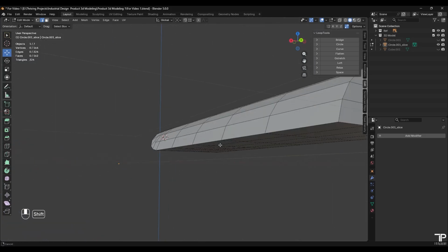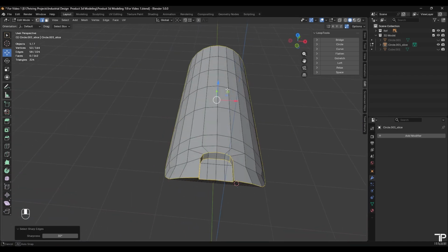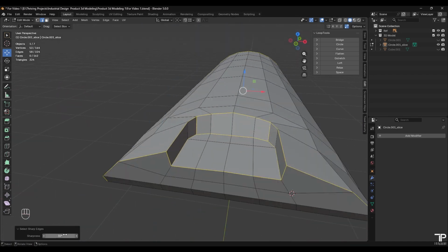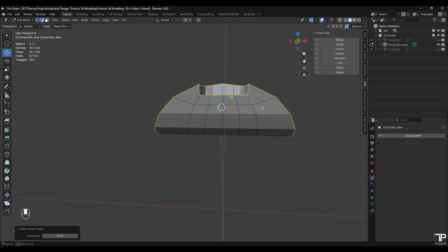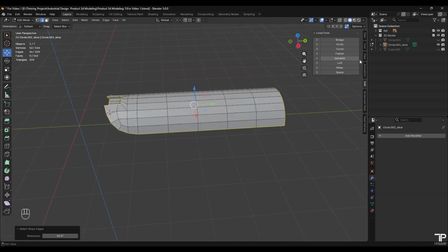This part is complete. So I will select the sharp edges, increase the angle a little bit to remove these edges. Then I will add a bevel weight.